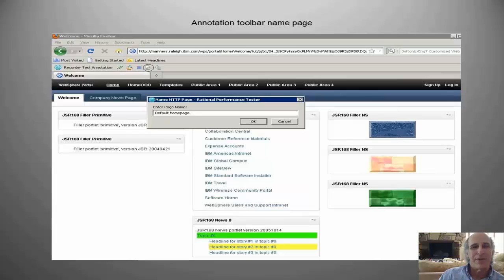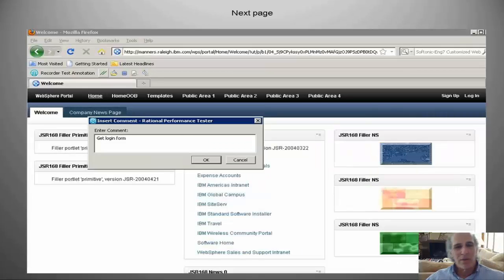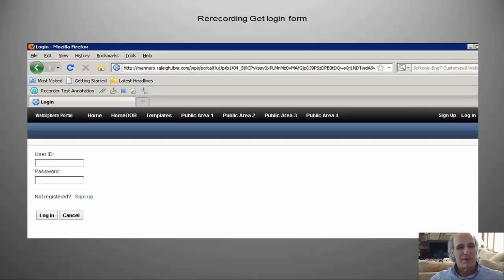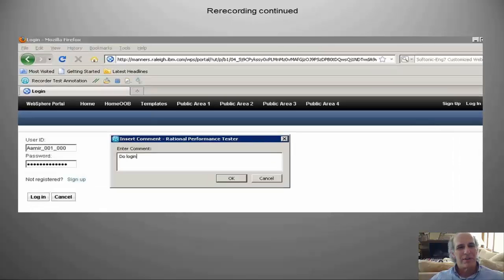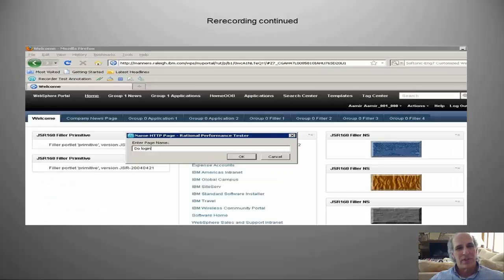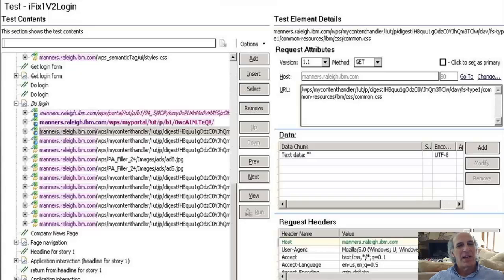So now I went to the default home page. I'm going to name the page, and now I'm going to get the login form. So I'm going to put a comment, and then I go to the login form, and I name the page. And now I'm going to log in and name the page. And now I'm looking at the re-recorded script, and I'm finding the same line that failed, which was for common CSS.